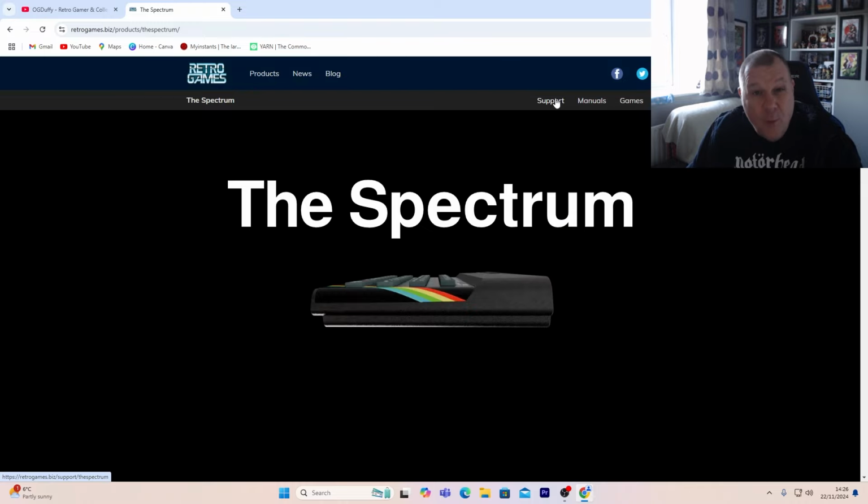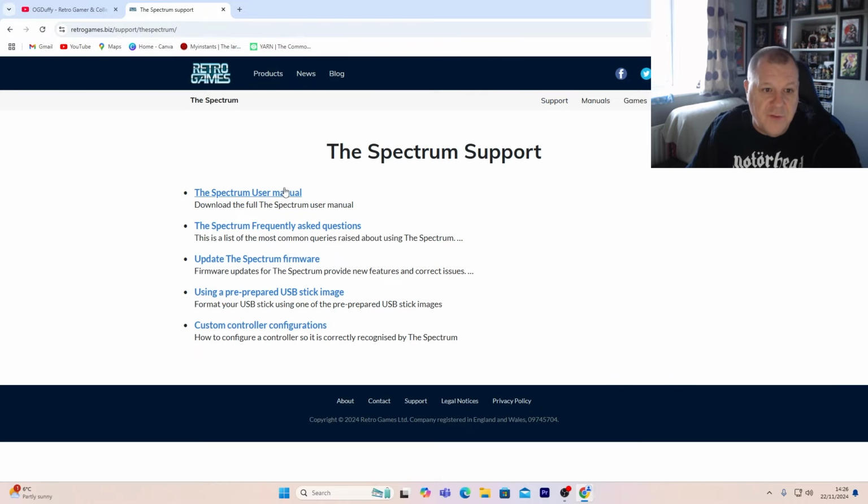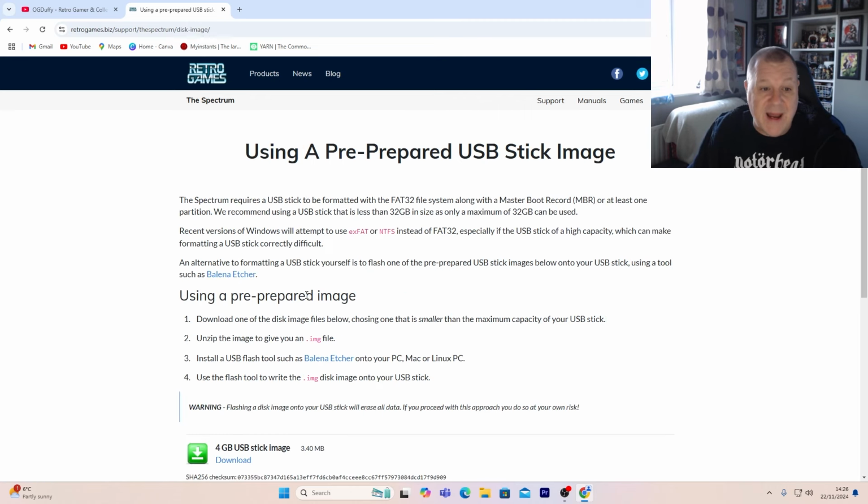And then you've got support here. Hit the support tab, and you've got user manuals, things like that. It's always useful coming back every now and then as well to update the Spectrum's firmware, okay? And as you can see here, using a pre-prepared USB stick image, click that link there. Now, there's two downloads from this page we're going to want.